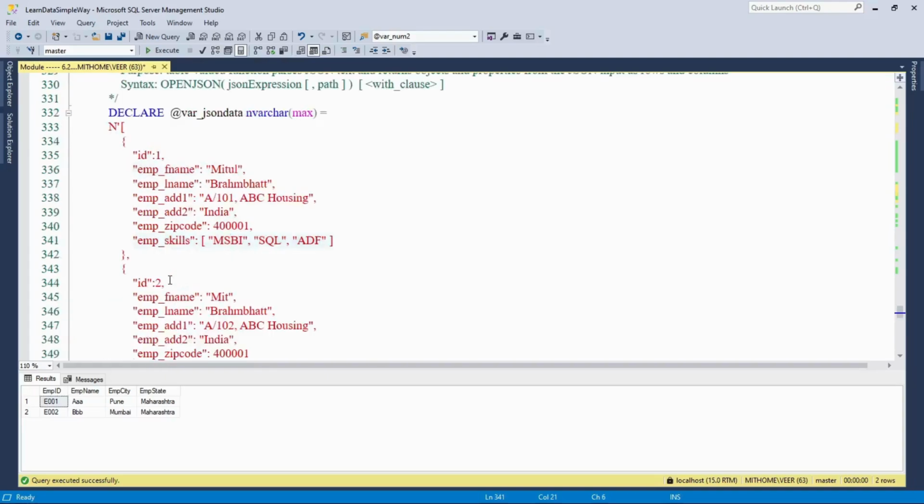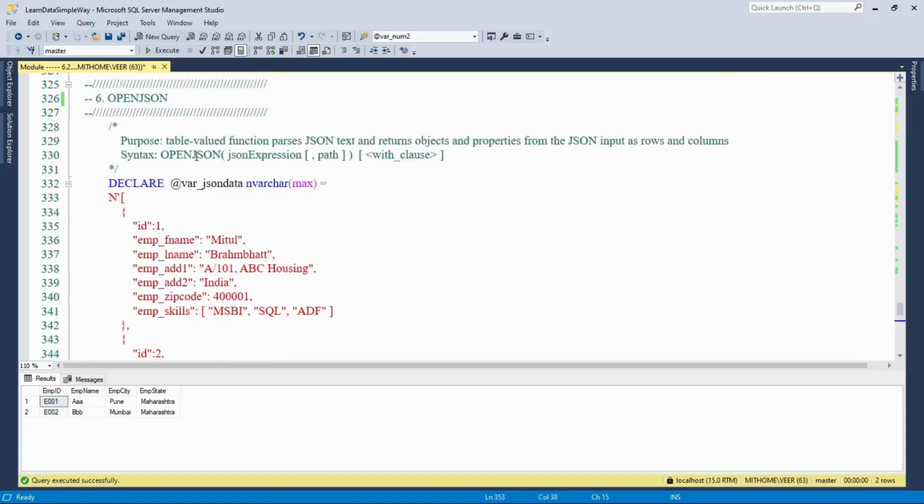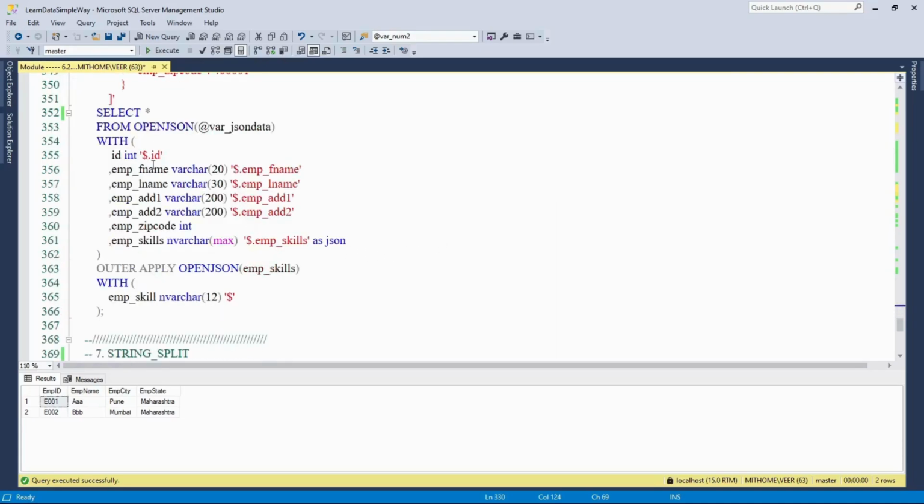So for that reason we want to read this document from the variable. What we need to do is pass it in the argument of OPENJSON. As we saw, the syntax of OPENJSON is very simple: the JSON expression, or the path, which is optional, so you could pass that, and then the WITH clause, as we mentioned in the earlier case. It's a table valued function that parses JSON text and returns the objects and properties from the JSON input as rows and columns. So let's read it, considering that this variable returns the string in the form of a table.